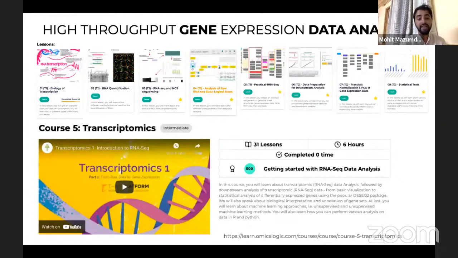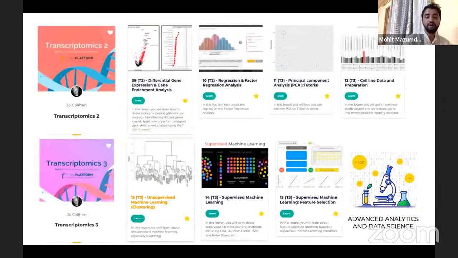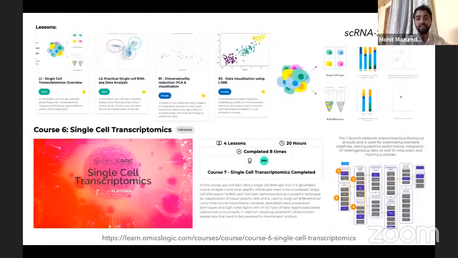Another aspect of doing advanced-level analysis is to learn about the application of machine learning, and we use different types of machine learning regression. So there is factor regression analysis, supervised machine learning, and unsupervised machine learning, to get insights and results from transcriptomics data analysis.